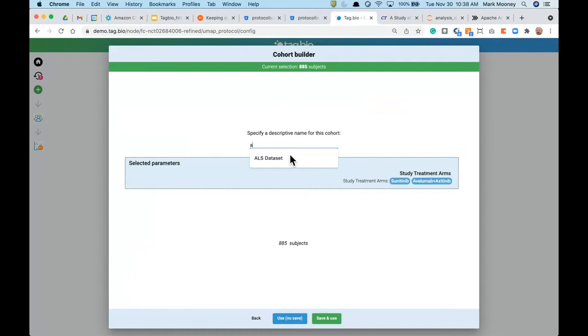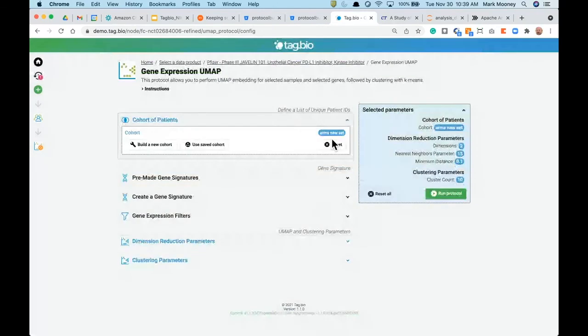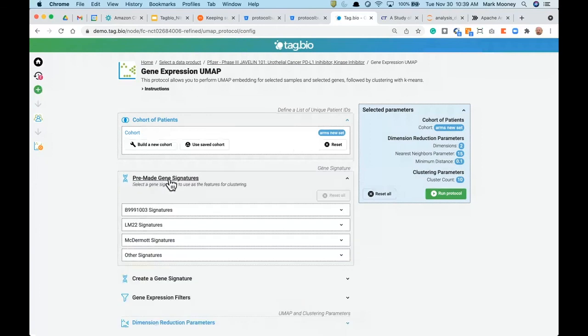I could name it arms and save it. Now what I've done is built a subset of data from the data product that I can use in my analysis. I can add in different gene signatures I might want to cluster by. I can carry on and just fill out this form. The app I clicked on is a gene expression clustering app. It's called the UMAP. And that trail is represented here, how I got here.